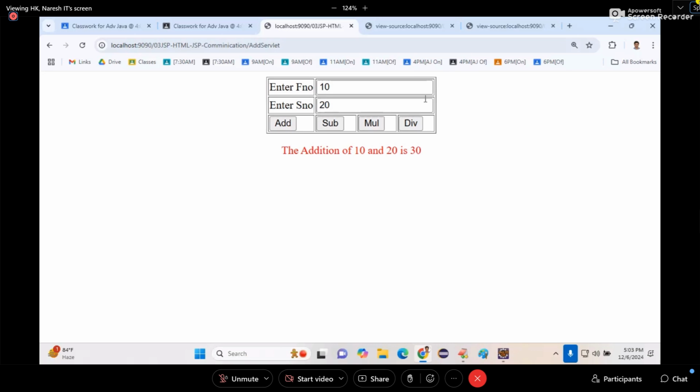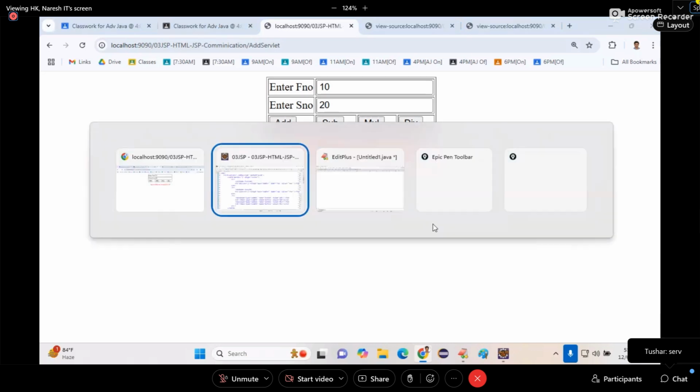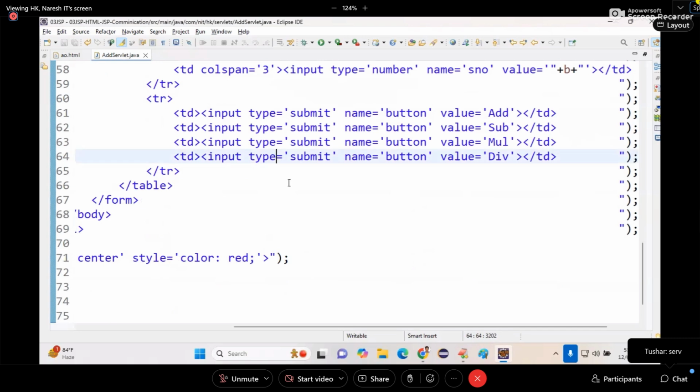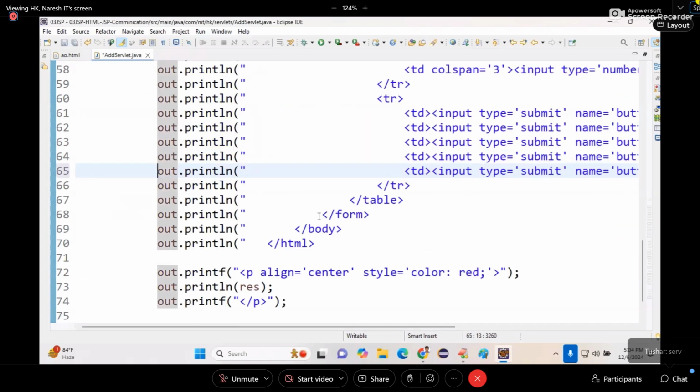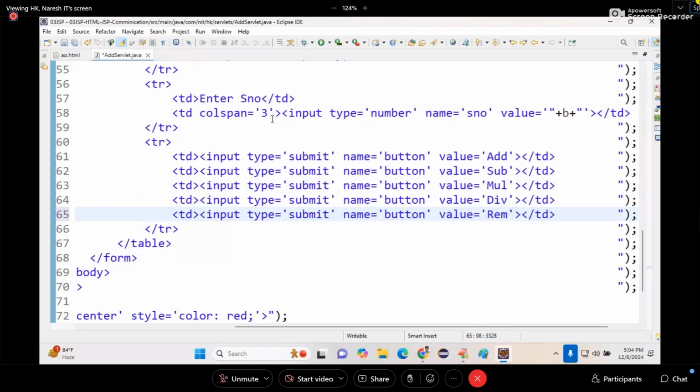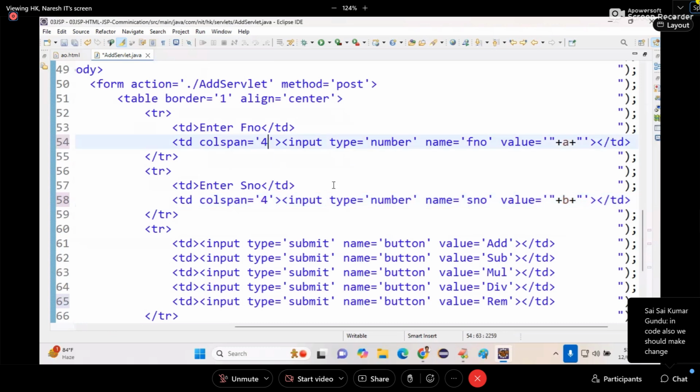Because this HTML page is coming from avo.html or from the servlet, then I have to go to servlet. Inside servlet also, I should add one more button here. And whatever changes I am doing in the HTML page, the same changes I have to do in this servlet program also. Everybody feeling the problem? Okay, save it.